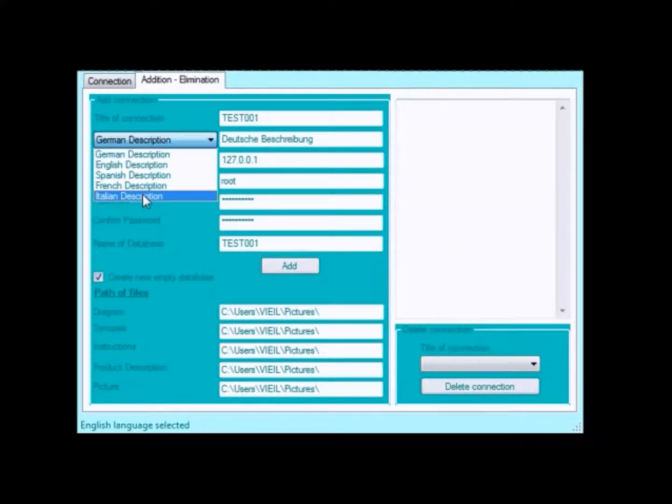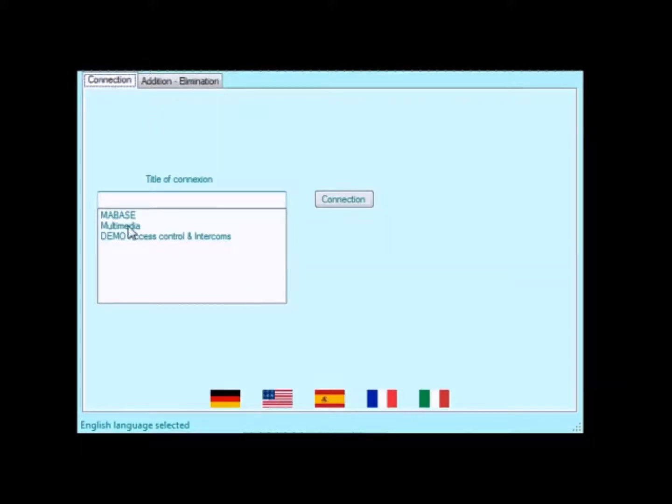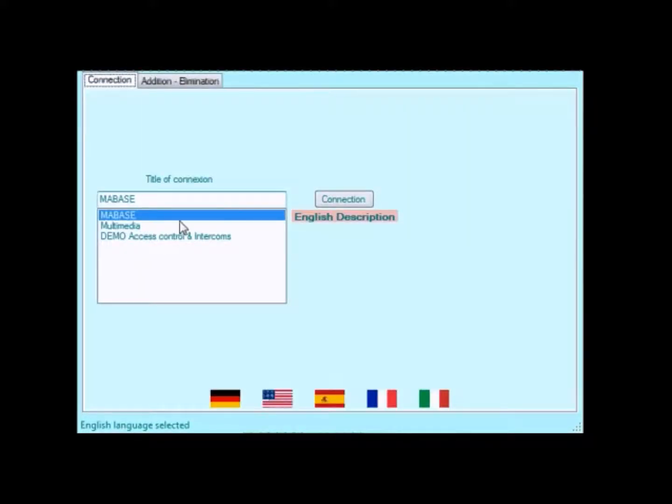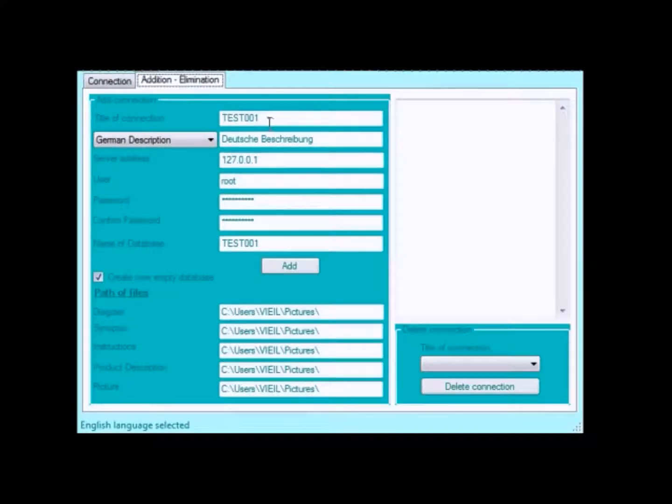You can change it. This description will be shown when you select a connection. Here is the description that we have here. You can change it, make what you want, something useful, that will make it easiest for the user to know exactly the use of a database. So test 001, different kinds of description. I won't change it for now.